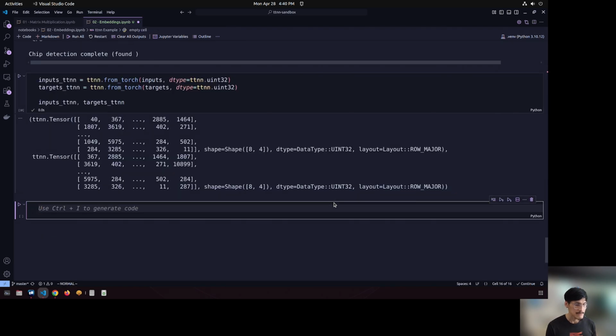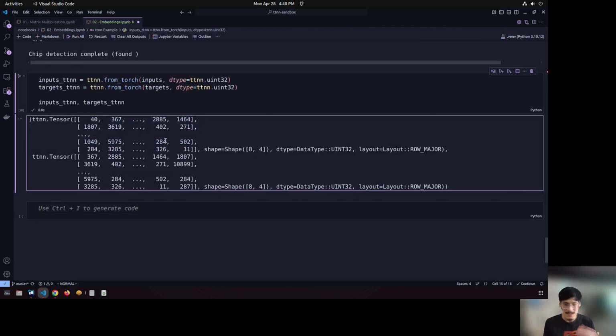So at this point, we have ttnn tensor versions of basically our inputs and our targets, at least the first batch of it, right? The first batch of 8. So look, it shows us a shape, it shows us the data type of the tensor, and then it also gives us the layout, currently in row major, right?